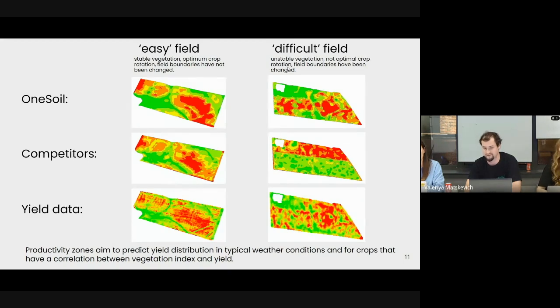Now let's go to the difficult field. This field has crop rotation with 4 crops: canola, wheat, barley, and corn. Also, for 2 seasons, field boundary has been changed. And as you can see in the slide, our productivity zones and productivity zones from one of our competitors are totally different. And productivity zones from OneSoil predict yield distribution much better.